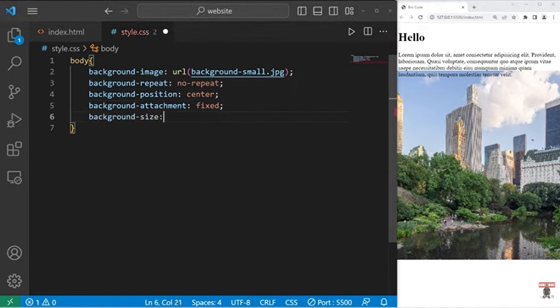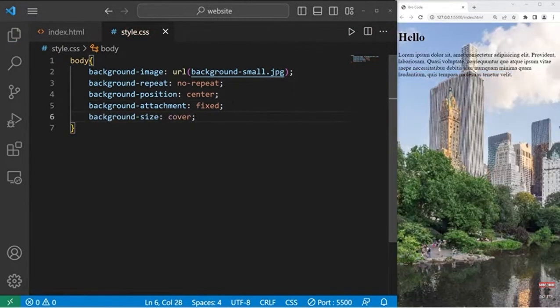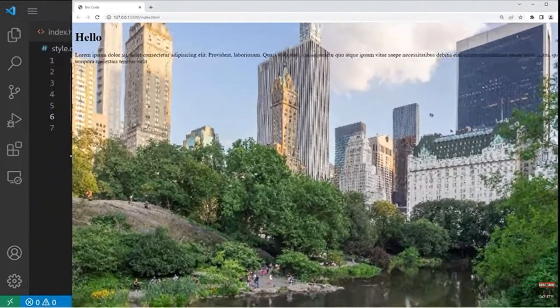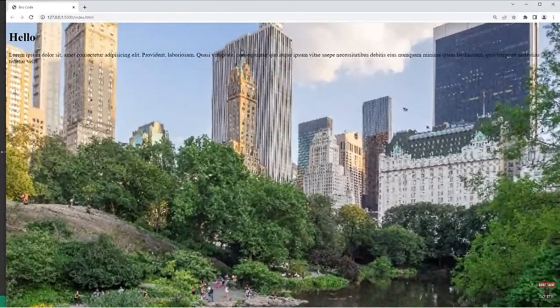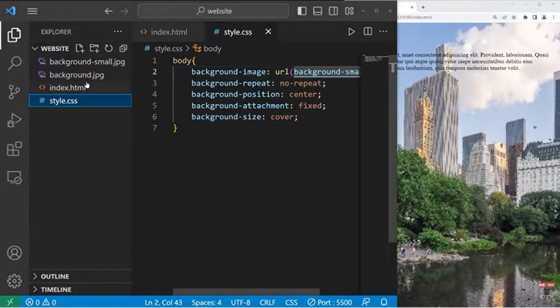I'm going to use that high-resolution picture that I used previously. That's much better. Alright everybody, so that's how to add a background image using CSS.